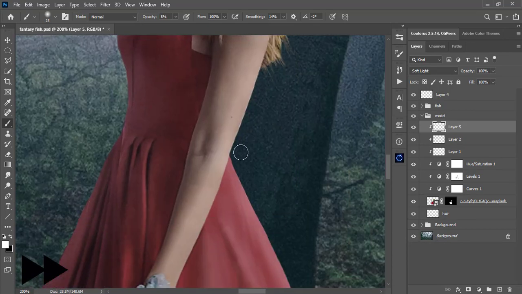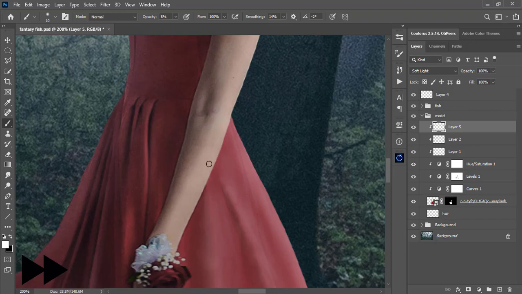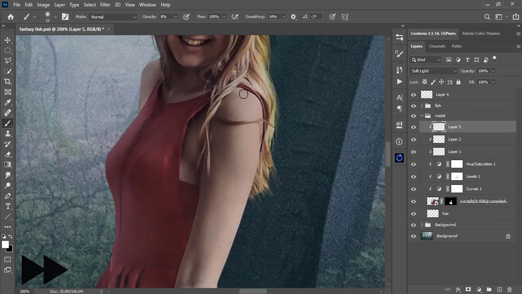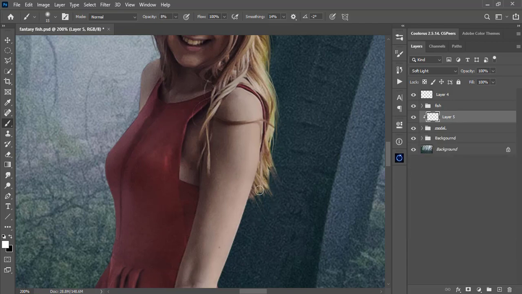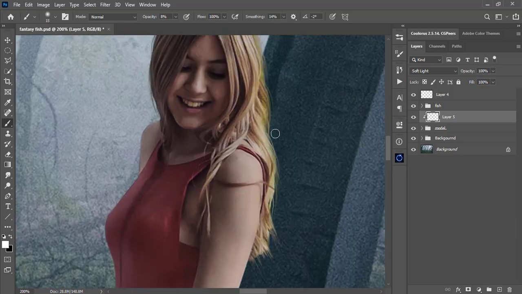Now you will see the hair is not affected by these highlights, because the hair layer is not linked with this layer. So now I'm going to drag this layer out of this group, and then hold Alt and clip this layer to the model group. Now you will see whatever I paint on this layer will only affect the model group layers, all the layers.